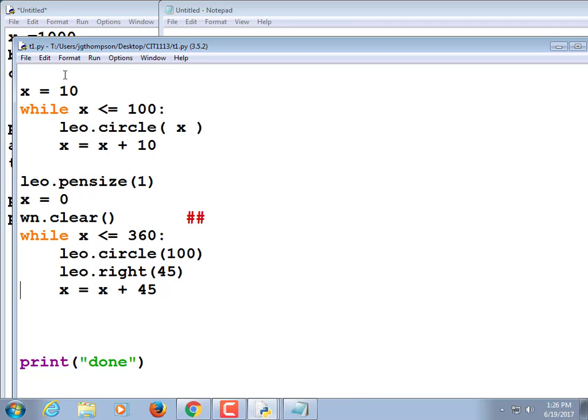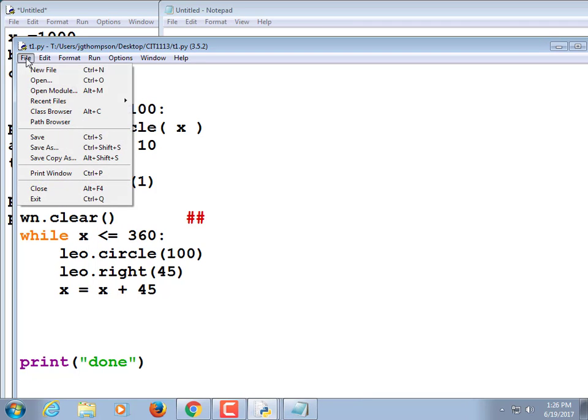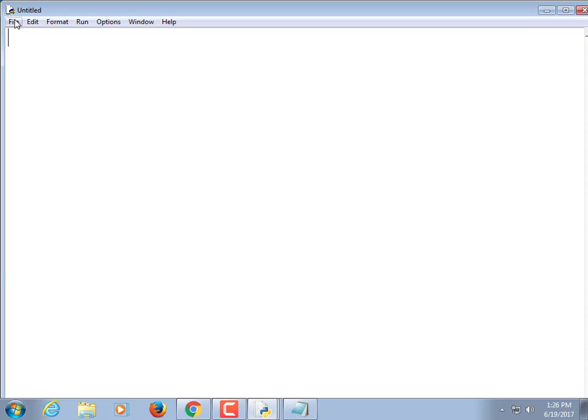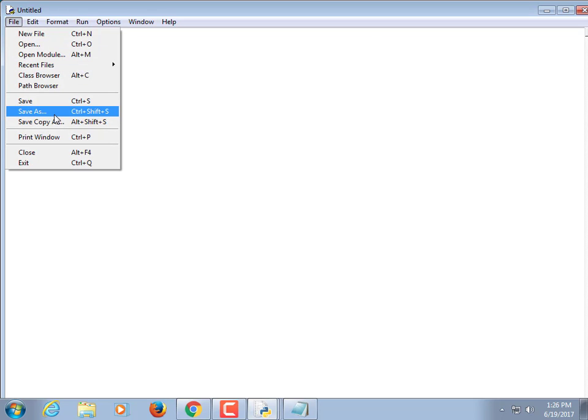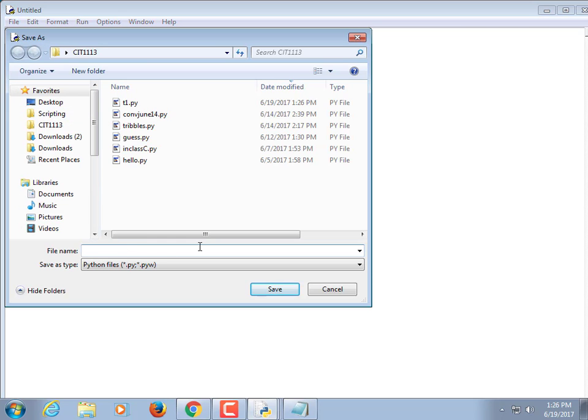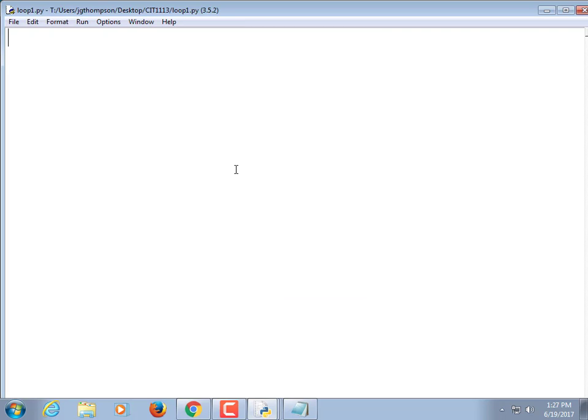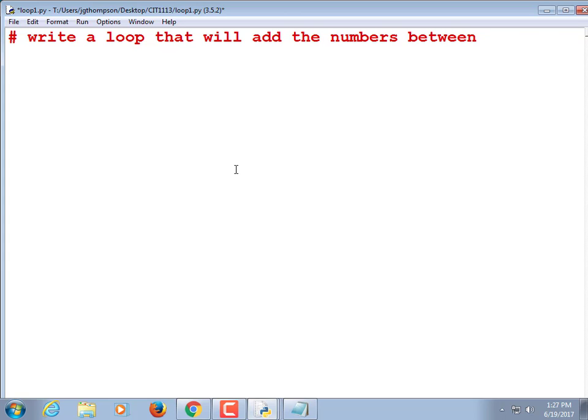All right, let's play with loops just a little bit more, and then we'll take a break. I think we've already made our turtle program confusing enough. So create a new program and do save as, and call it loop1.py. Let's write a loop that will add all the numbers between 1 and 10.